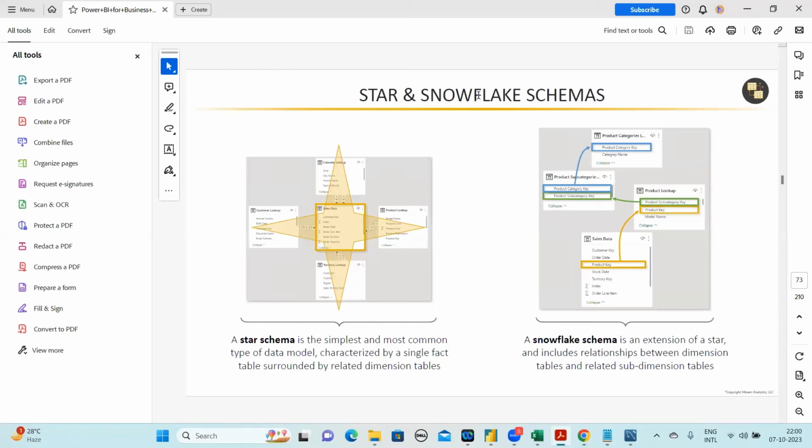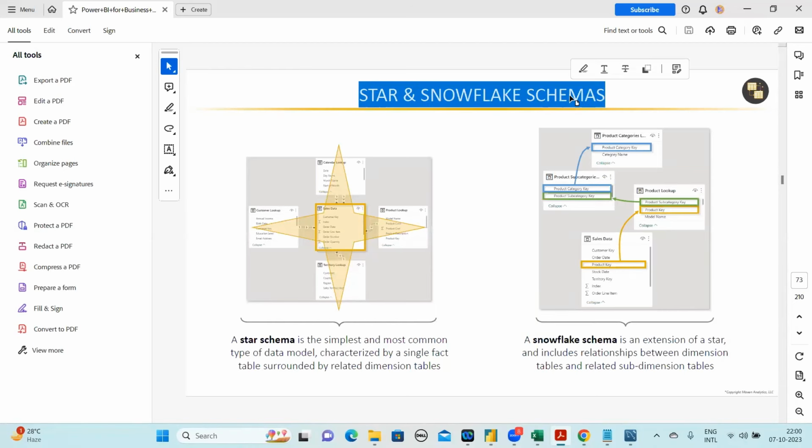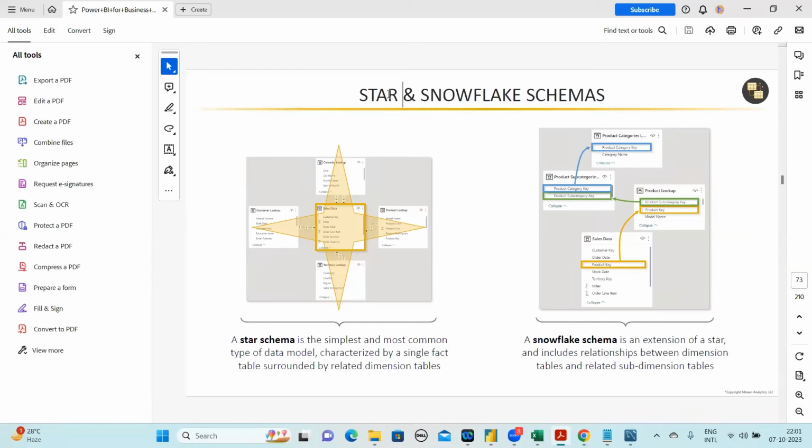Star and snowflake schemas, right? Star means if you see like this, there will always be one single fact. In a star schema, there will always be one single fact and multiple dimensions. That means all the dimensions will be connected to my fact, only one fact. So that is called the star schema.